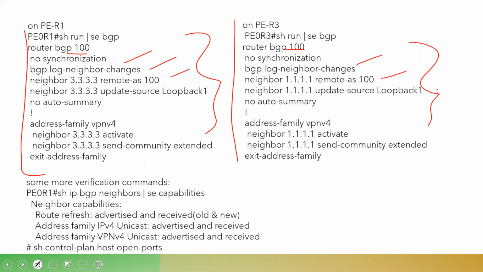But when we are talking about the address family VPN v4, here you can see that we are enabling VPN v4 address family, and for R1 this loopback is my neighbor. For R3 or PE3, as per our diagram, this loopback address is the neighbor. So neighbor 111 activate, and then we are doing the send community extend. Now why we are using this community extend?